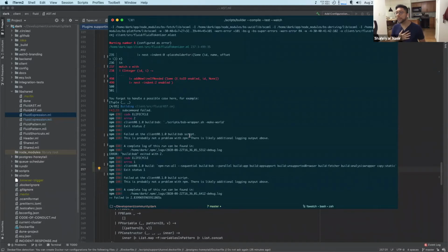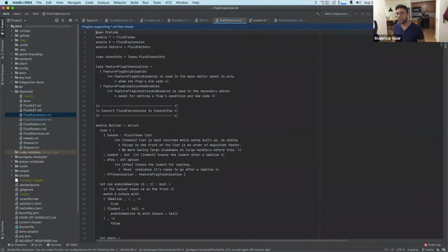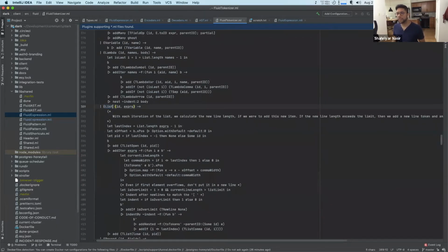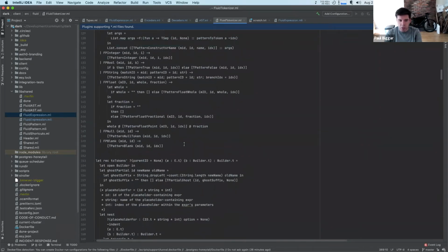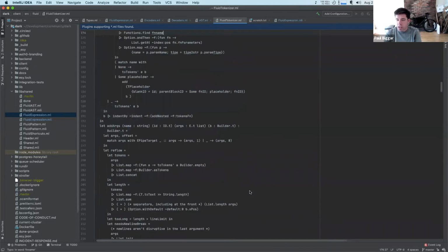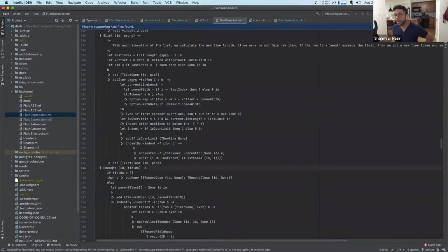Fluid tokenizer.ml. So the way that the fluid editor works is sort of a reverse parser. We have an expression and we convert it into tokens, and then we display the tokens on the screen. So the token is sort of a pretty printer, is a way of thinking about it. Okay. Well, this is pretty big, which makes sense. There's a lot going on.